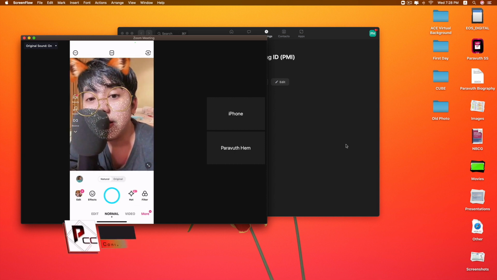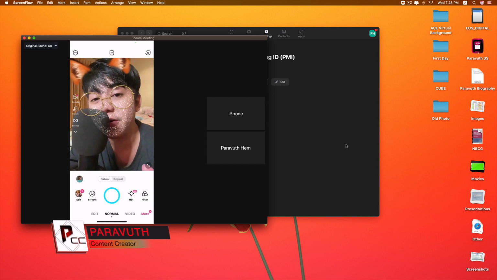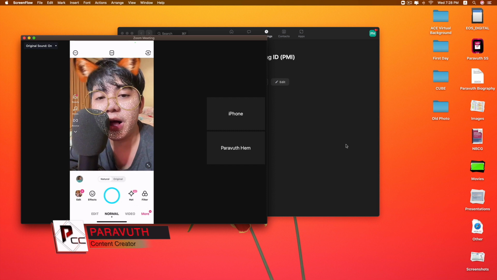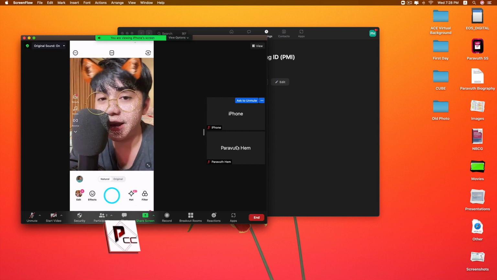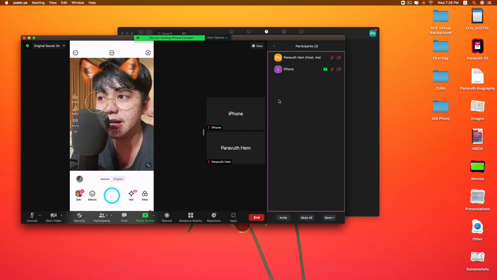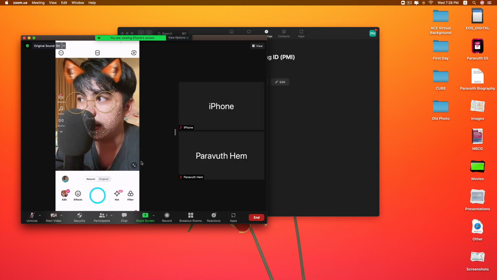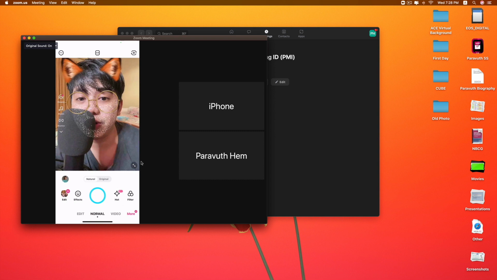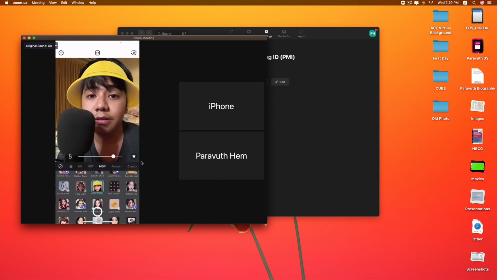In today's video, I'm pretty excited to show you guys how you can use this kind of effect on your phone while you are joining the Zoom meeting. As you can see right now, I'm using this kind of effects on the iPhone. If you look at the participants, you can see there are two people over here, my name and the iPhone that I'm using right now with this kind of effects. I can also change any other effects that I like, for example with this one. In this video I'm gonna show you exactly how you can do this as well.